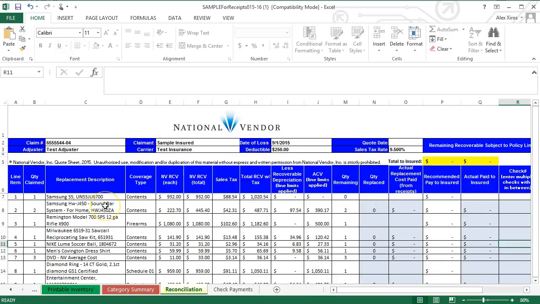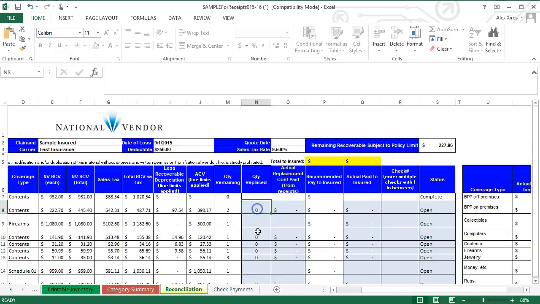But we move on to item number 2, which is 2 Samsung sound bars. And we're going to use an example as if the insured replaced just one of the two. So starting in the light blue highlighted columns is where you're going to do your work to figure out exactly what to pay the insured. We start with quantity replaced, which in this case we're going to put 1.